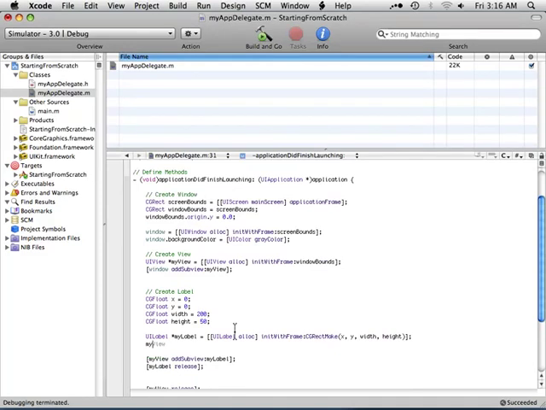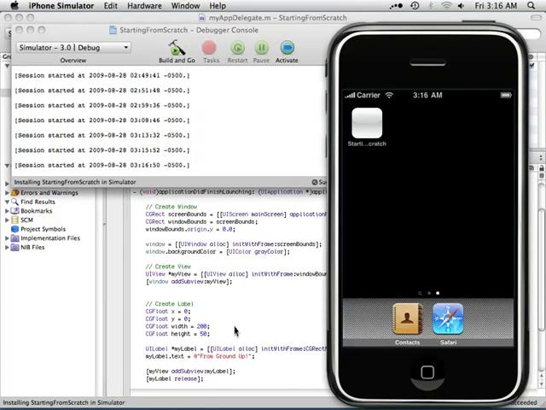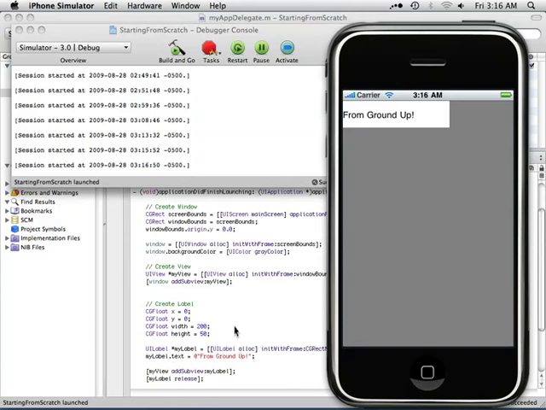It's very straightforward. So my label dot text equals, and this takes an NS string object. So I'm just going to give it a literal right here instead of a pointer to one. So we're just going to call this "from ground up," since we're designing this application from the ground up. So by putting just that right there and Command S, Command R, we now have "from ground up."